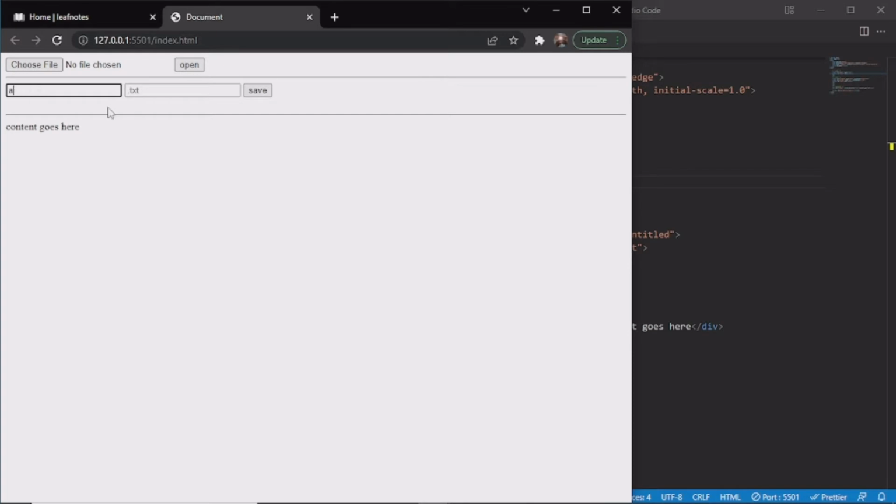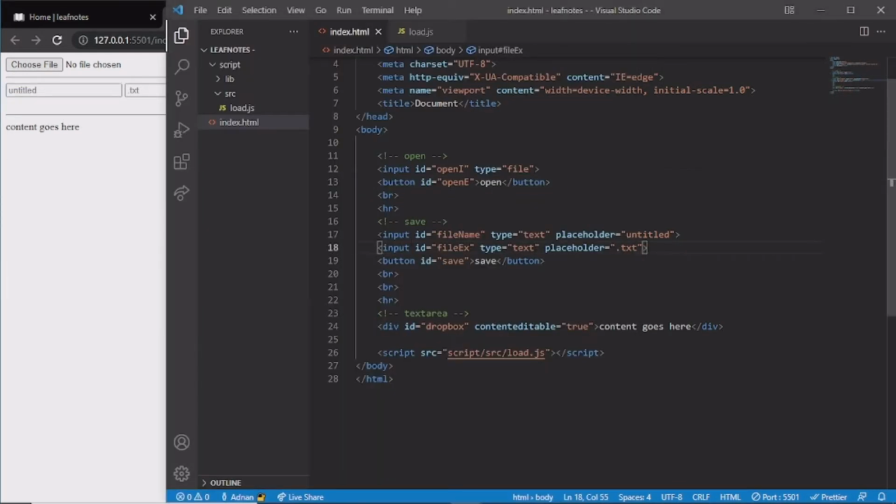We also have this other input, which is this right here. Right, so up here is our open, like getting our file. Down here is where we get the file name, file extension, and the save. And then down here is our text area.